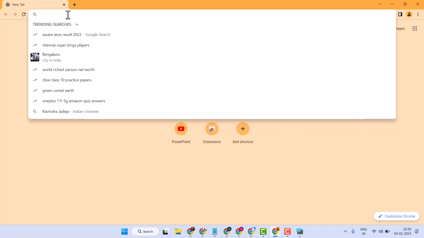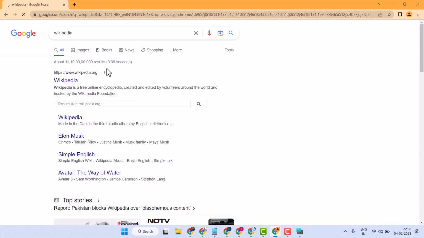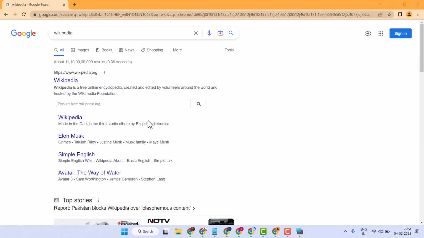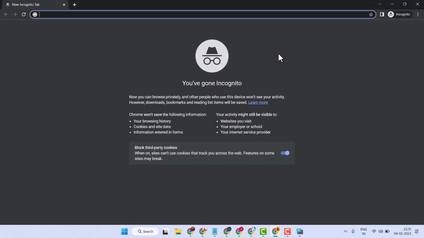If you are on any page like Wikipedia, and you want to open a new window, press Control plus N. And to open a new window in incognito mode, press Control Shift N. So you can open it easily using this shortcut. This is the second one.